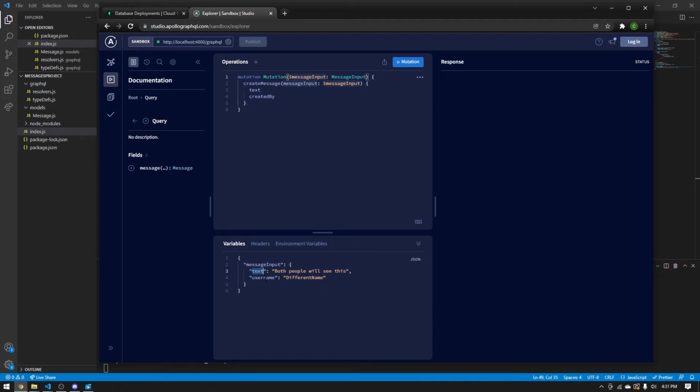It needs that text and it needs that username property. And so I'm going to make the text "subscribe to Cooper Codes." You definitely should do that. And it's coming from Cooper Codes, so it's definitely an unbiased source. And so we're going to go to the create message mutation, and then we're going to pass in those parameters.